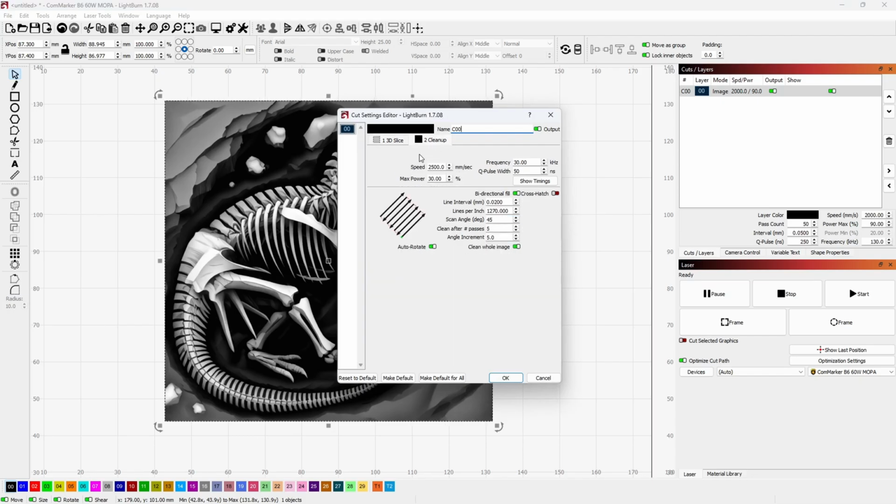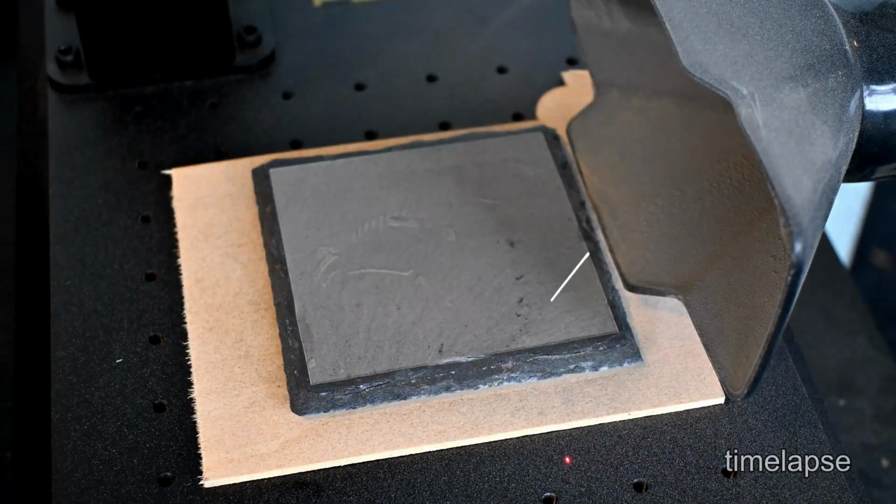I'll also have a low powered cleanup pass that runs every 5 layers. The cleanup is important for brass, so we can see if it's important for slate. I have it set at 30% power, 30 kHz frequency, and 50 nanosecond Q pulse durations every 5 layers. So now that we have our settings, let's start engraving.